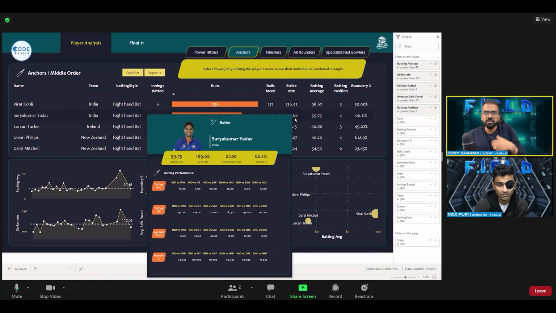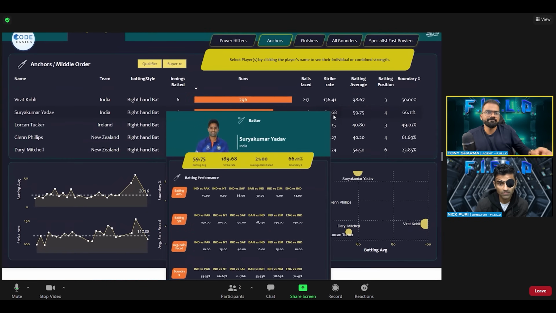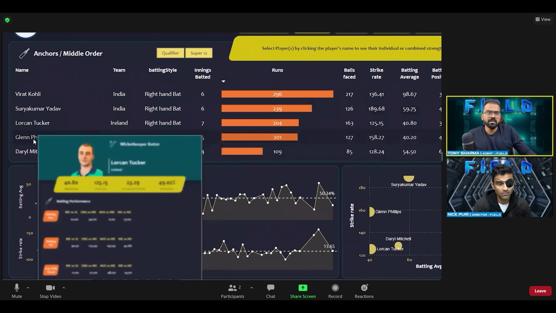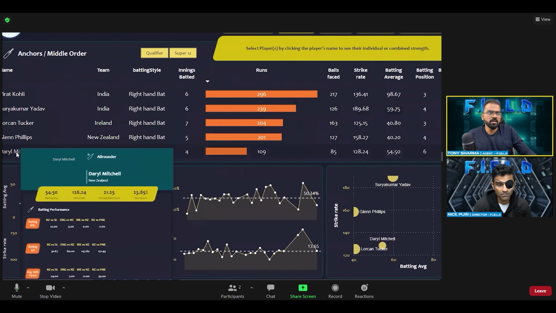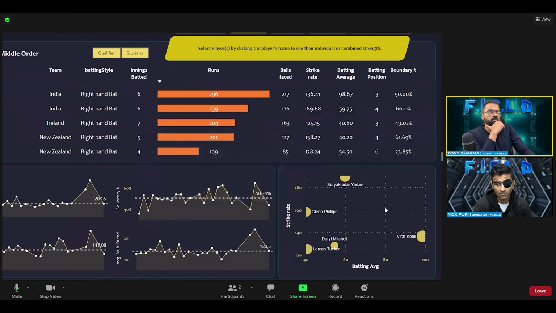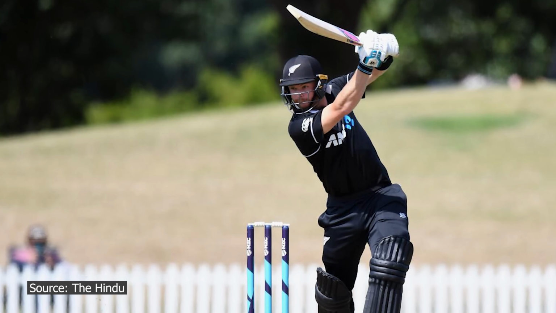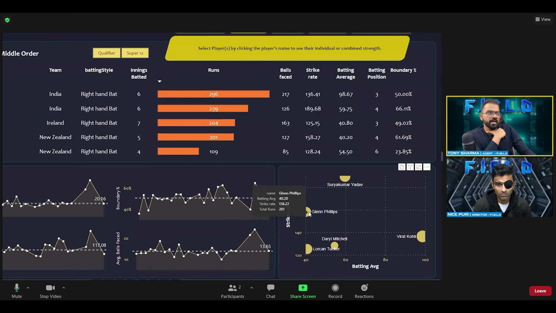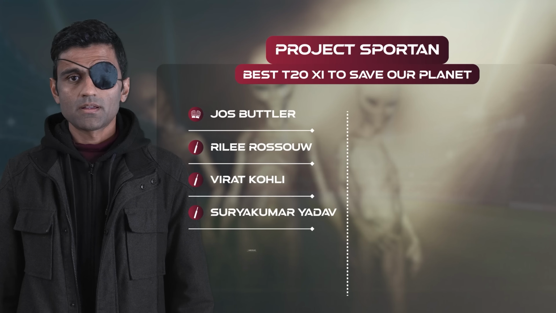For my fifth position, I have three options: Lorcan Tucker, Glenn Phillips, and Daryl Mitchell. Based on the statistics, based on the averages, it's easy for me to choose Glenn Phillips. Even though he has a strike rate of 160, which is really high for the position, he scores at an average of 40. So that's the reason I go for this. He's clearly my number 5.